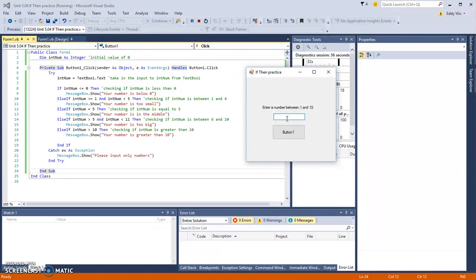All right, let's do another one. Let's say we have one that's the number 3, not -3, but +3. This one should say your number is too small. All right, and there we go, your number is too small. Let's do number 5, just to test that. And there you go, your number is in the middle. Again, everything is following exactly our coding.